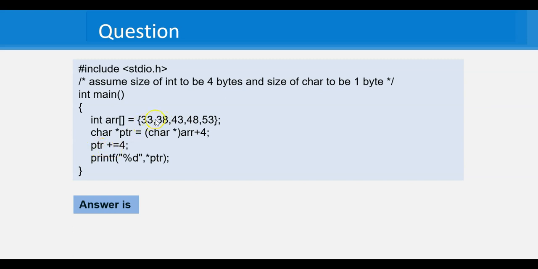Now if you are doing PTR plus equal to 4, it will jump by another 4, so it will point to 43. Now if you are printing %d star PTR, it will print 43, right? So if you didn't understand this: a character pointer, when you do an increment, jumps by 1 byte. When you do an increment of an integer pointer, it jumps by 4 bytes. Here it's a character pointer, so it jumps by 1 byte. Given that you have made it jump by 4, it has moved to the next integer. That's the reason why you see this answer.